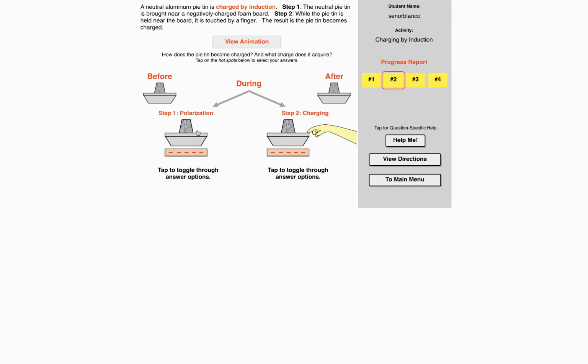So your goal today is you're going to click on the different pie tin to show what is happening. Now, you're going to have 8 different options for each one of these. So it's really going to test you to see how well you know your stuff. But your goal is to show and click on the correct answer to show what is happening with the charge. Are electrons moving? Are protons moving? Where are they moving from? Are they moving towards the foam board? Are they moving from the foam board to the actual pie tin? You have 8 different options. So by clicking each one, it will allow you to actually go about this.